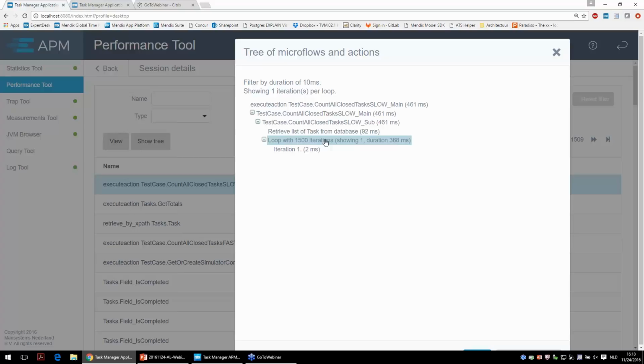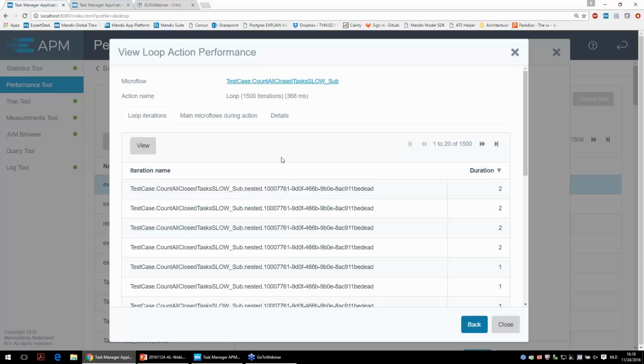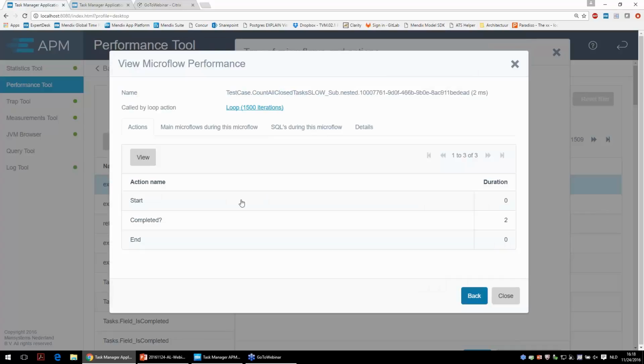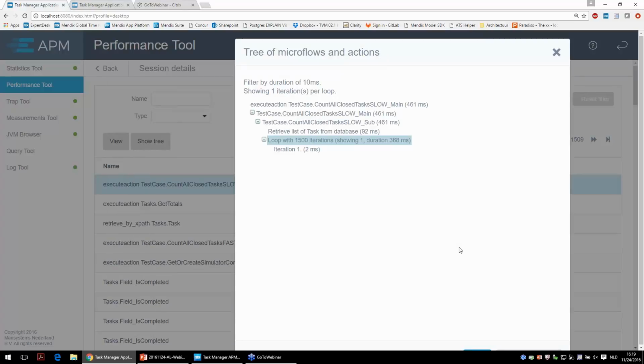Well, I can drill down here, and if I drill down I get a dialog with all the individual iterations. And I can see that the longest iteration only takes 2 milliseconds. And I can drill down to see what is happening in here, and it's only a start, a check, and this task wasn't one of the closed tasks because it immediately goes to the next iteration.